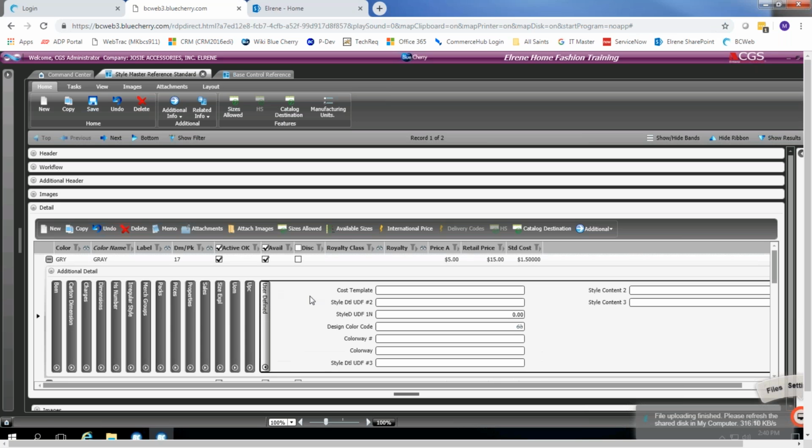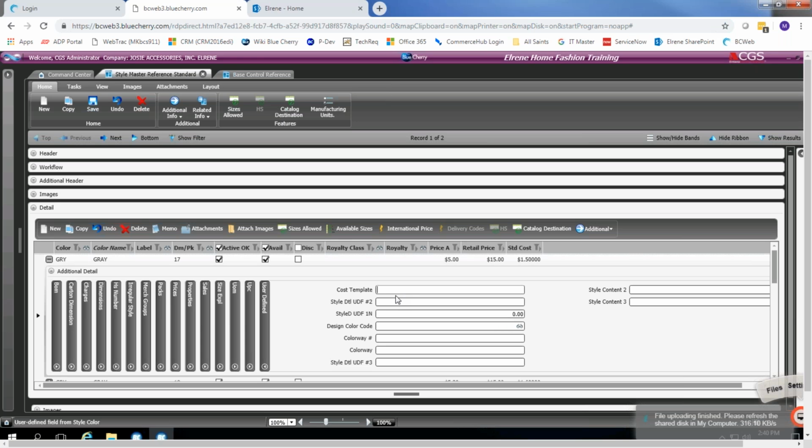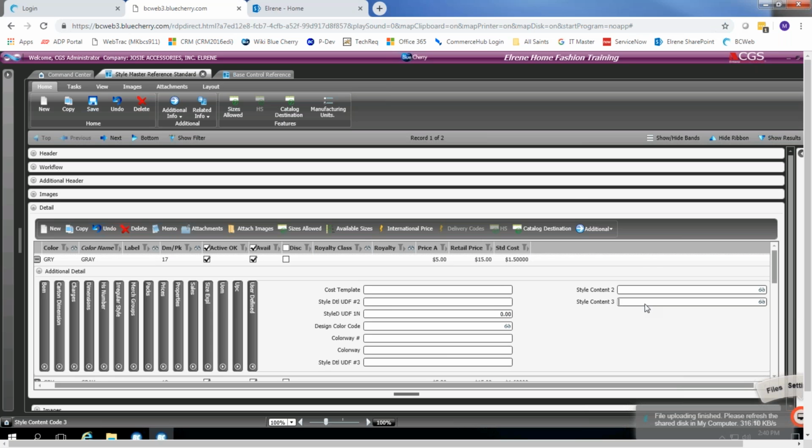And then you have your UDF fields. So UDF fields, again, you have 1, 2, 3, 4, and then I think 5, plus the content fields, which are also UDF fields. And then you do have colorway numbers, which I think are coming from the PLM system, right, Molly? I think colorway is a PLM record field.